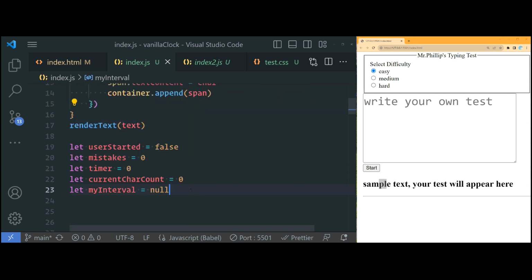Now, to get started, we need these global variables. The let user started will keep track of, hey, have they pressed start yet? Mistakes keeps track of the mistakes. Timer keeps track of the timer. Current character count keeps track of, hey, which letter or character are we on in the current string? And then obviously we need a my interval to increase the timer.